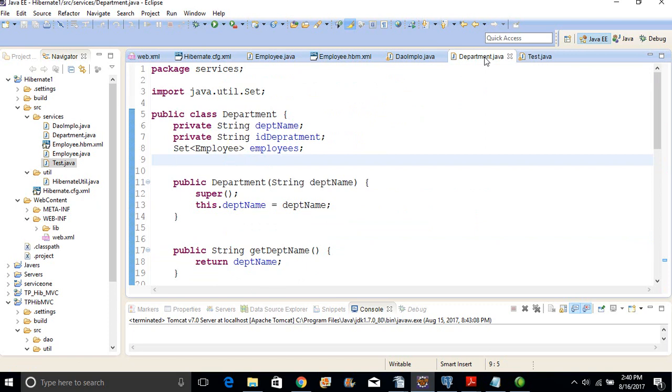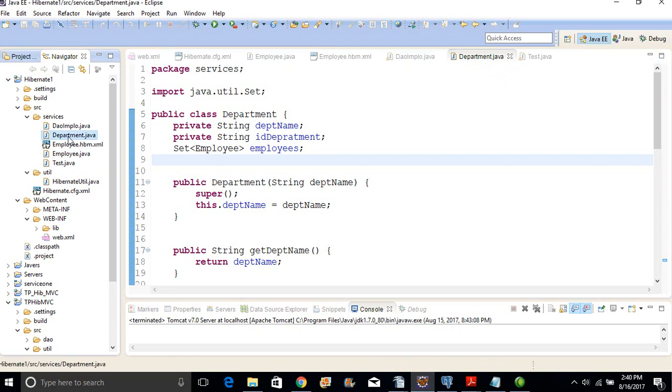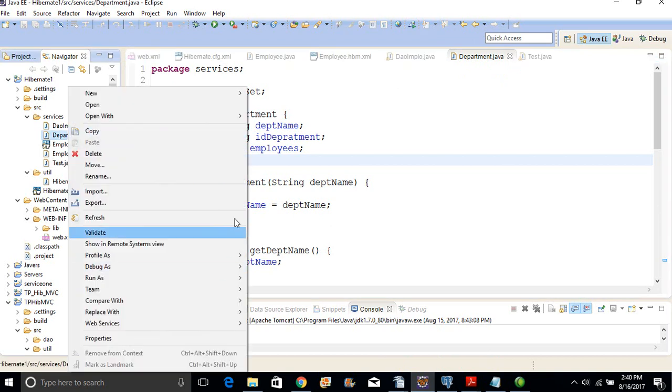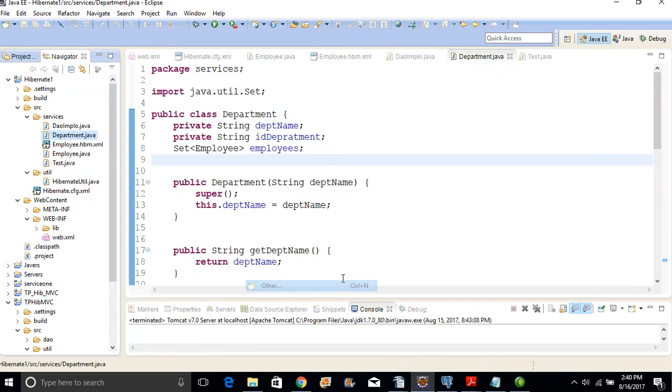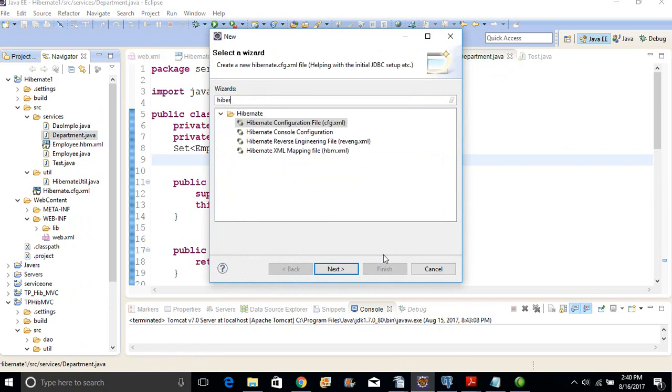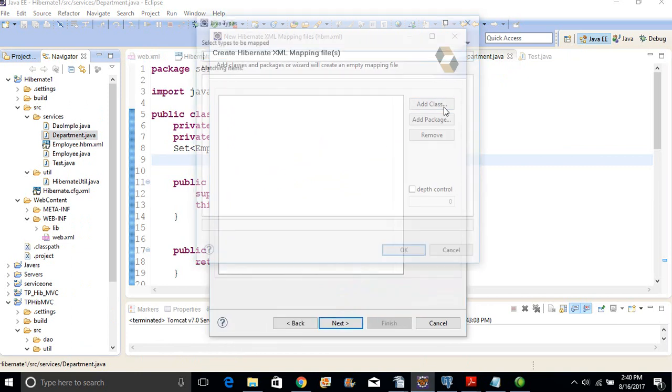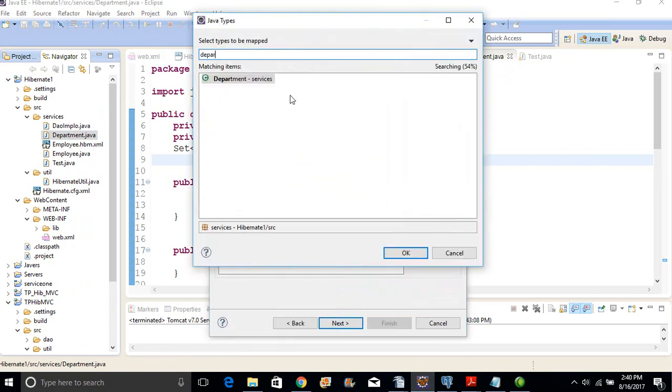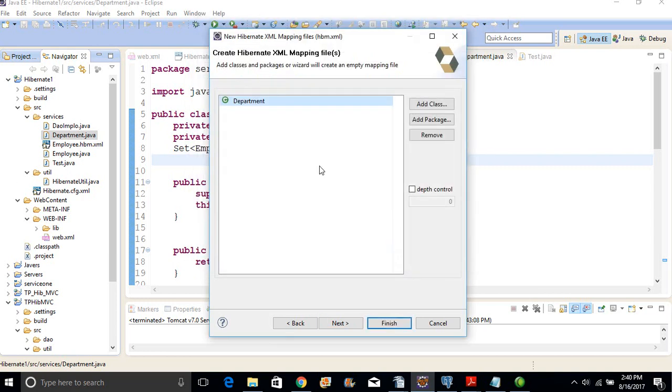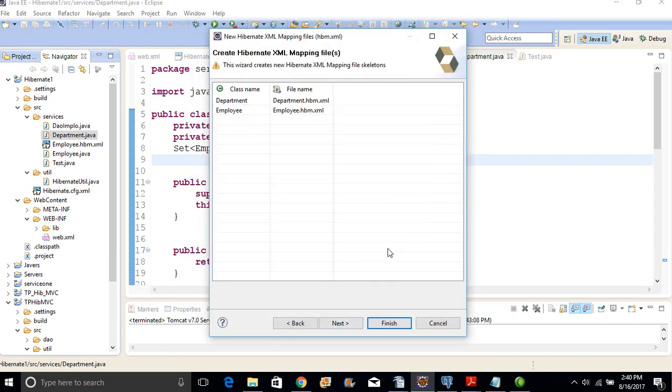And then I'm going to create the department HBM file, the XML file for department. I have to go to department, create a new file, a new Hibernate XML mapping file. So it's this one. Next, for the class department. So it's like this. So finish.